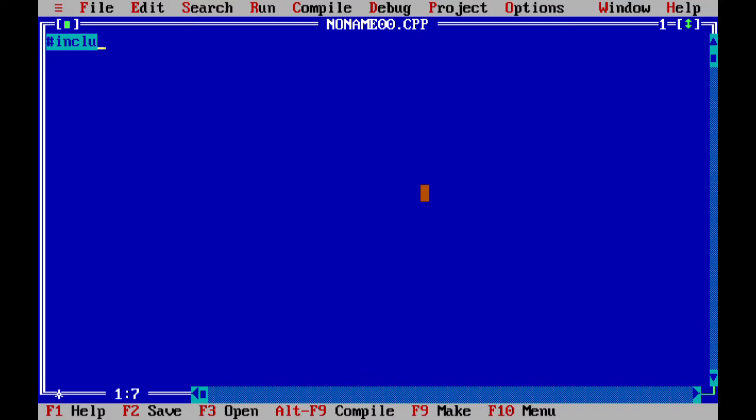Include stdio.h. It is a header file which holds some function definitions of the functions we are going to use in our program. For example, we are going to write the printf function, whose definition is included in the stdio.h header file. So now let's begin our program.